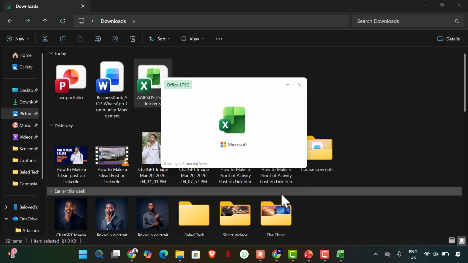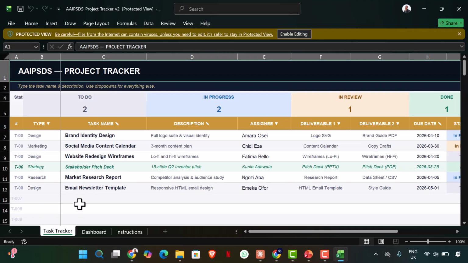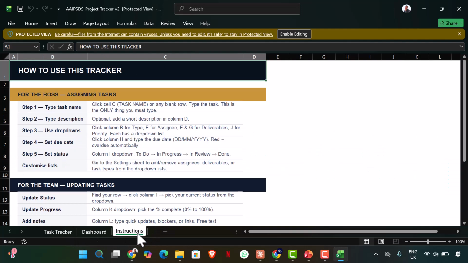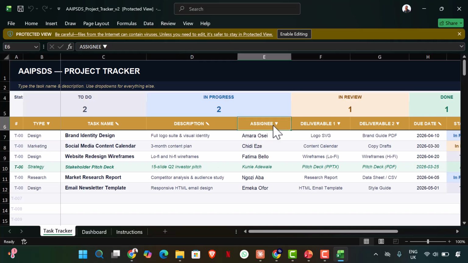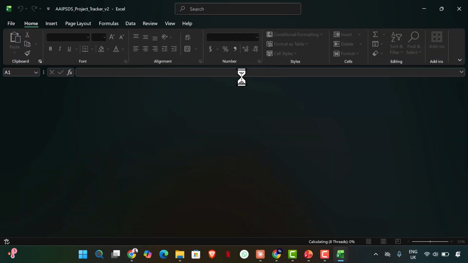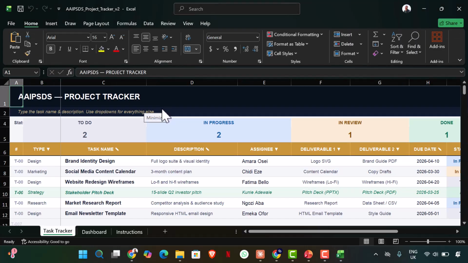Let me see what we've done so far. So here we are, and here is the tracker, and we have everything that pertains to it. We have the Excel tracker, we have the tax tracker, and everything seems okay. But now you can see you can assign stuff to your staff easily. Let me enable editing by the way, and see how this would come together.